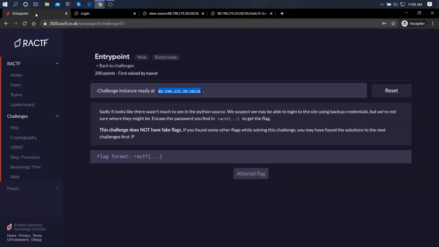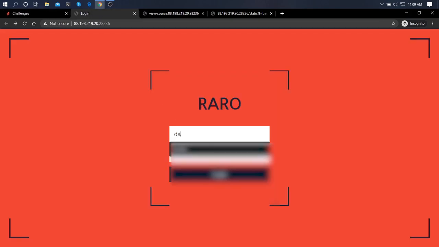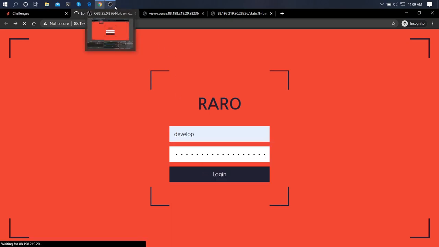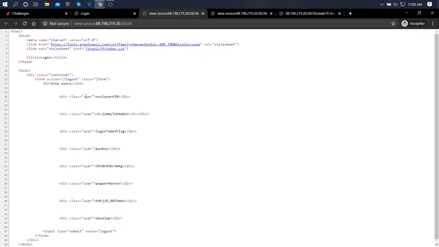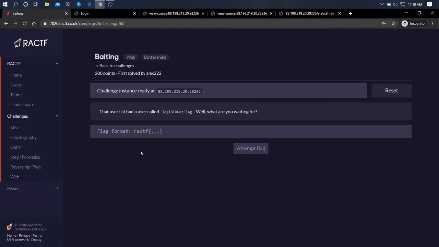So this is a developer's password, and now we can use the RACTF develop temp flag. And yeah, it is the right one. Now let's just log in with it. Alright, so we got quite a few usernames, I believe. Yeah, these are all the usernames, because develop is there. And let's go to another. Now, which one should we do? The baiting one? Yeah, let's do it.